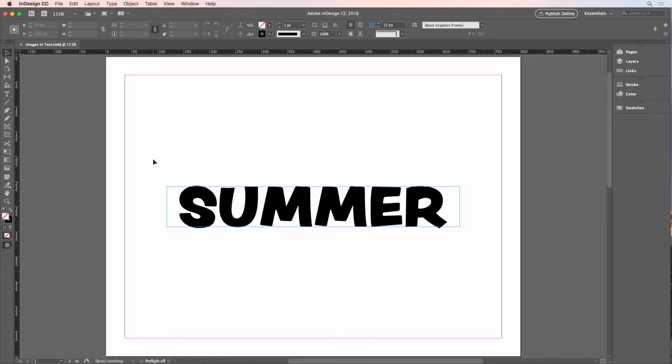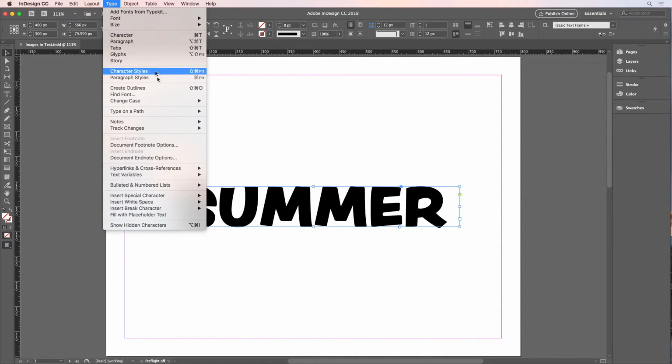One very simple way is to convert the text to outlines and then place your image into the outline text, just like you would any other frame. To convert the text to outlines, I'll select the text frame with the selection tool and go to the Type menu and choose Create Outlines.